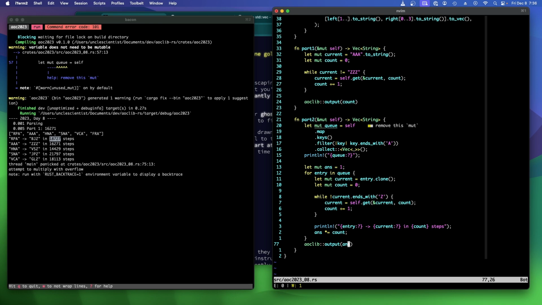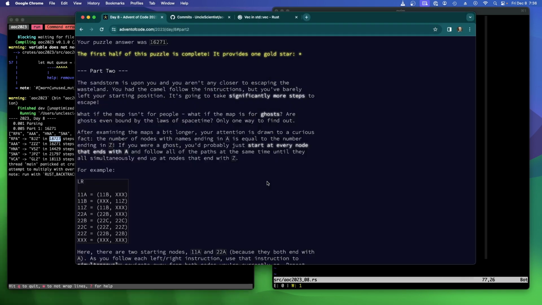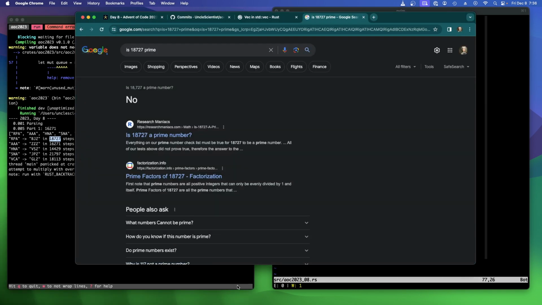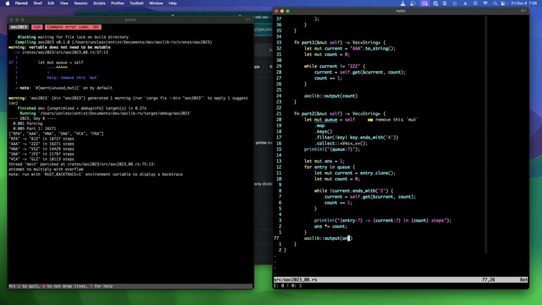Multiplicative overflow. And I'm using 64-bit integers, so I'm guessing that they're not primes then. Will this be cheating if I look them up? Is prime? No. Okay, so they're not primes. All right. So we do have to calculate the least common multiple.